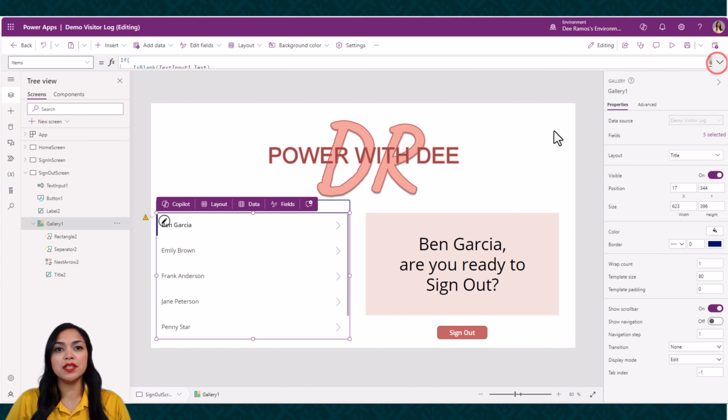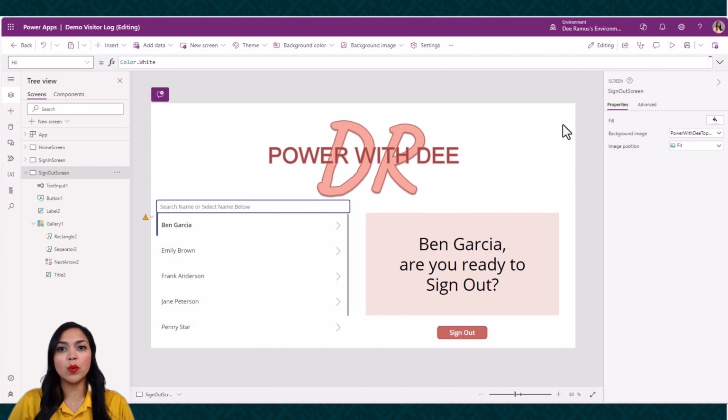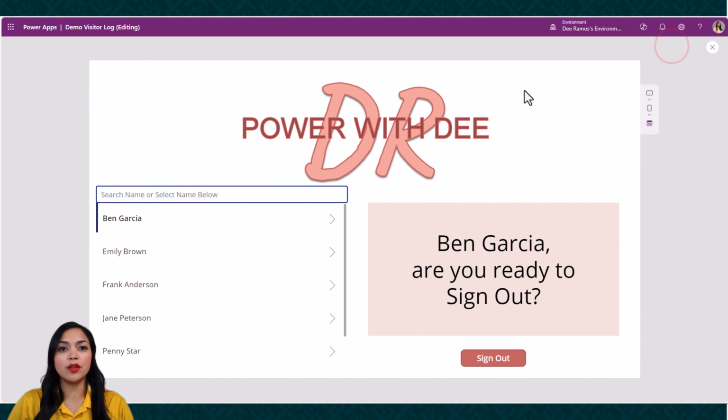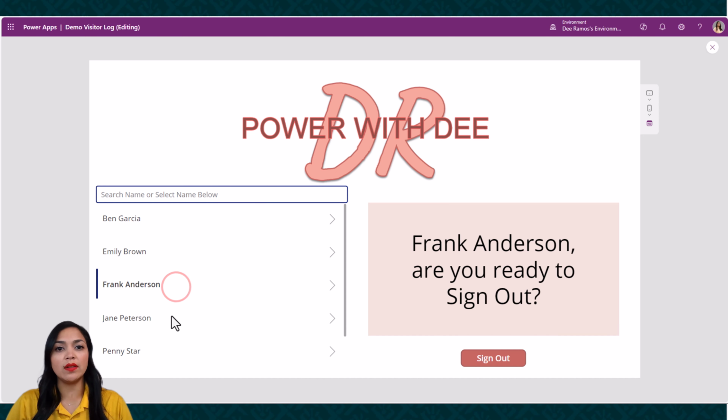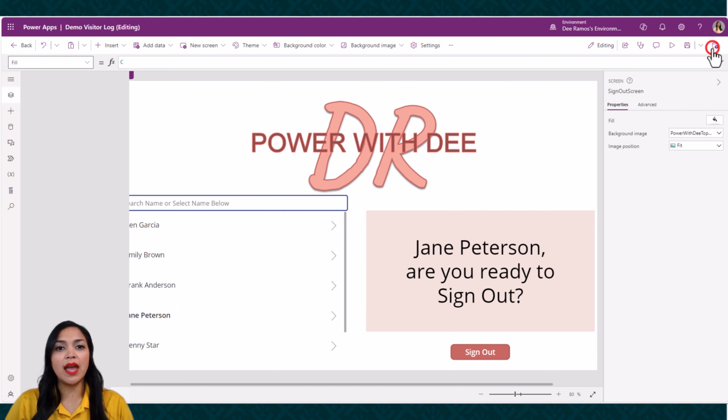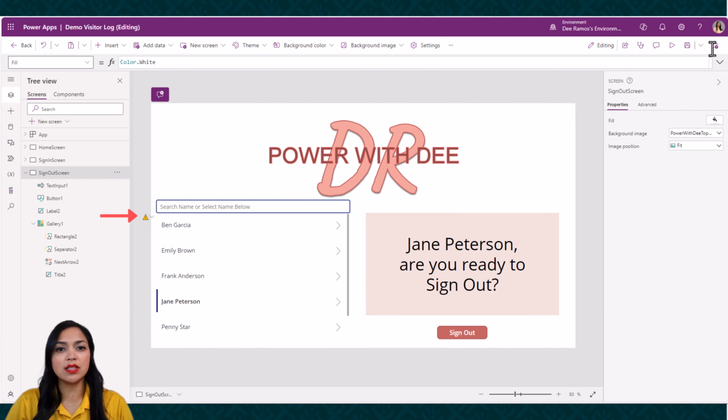So let's collapse this formula now, and we're going to preview our app. So here if I type in Emily, you can see Emily is filtered. If I type in Garcia, it filters our gallery and the names are in alphabetical order, and I can still select the names as well. And our names are displayed in the label. I do have this caution alert next to our gallery. Let's not worry about that right now. We will get that addressed.